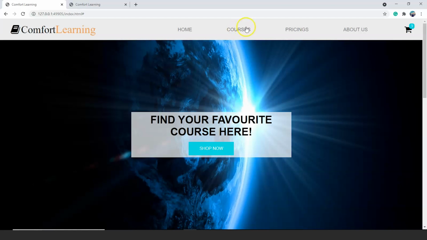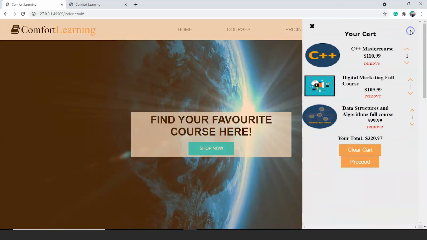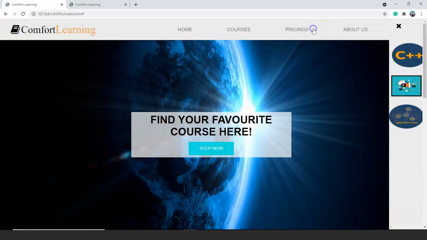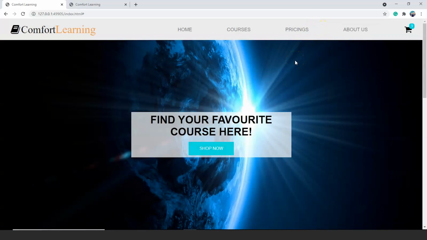Next up, we have a cart button over here. On clicking, it opens the cart with items present inside it, and the user can either clear the whole cart or proceed further to buy all the things they need. Following this cart button, we have a background image over here with a card present over the image. The card says find your favorite course here. Now, you guys might have guessed that this website is for buying courses and the user can buy some courses here which they want to study.